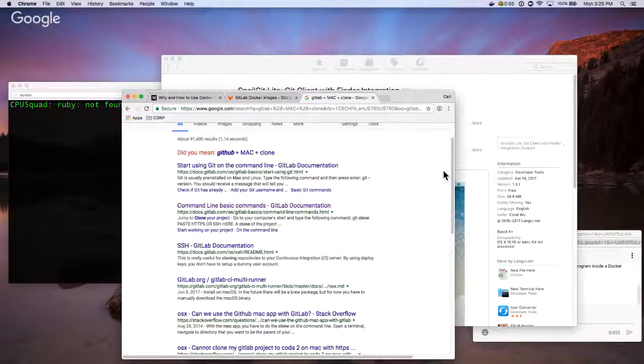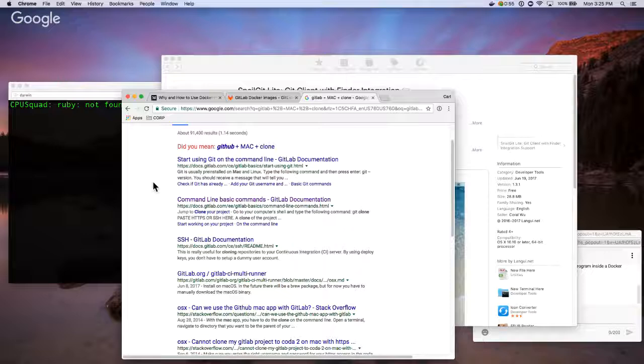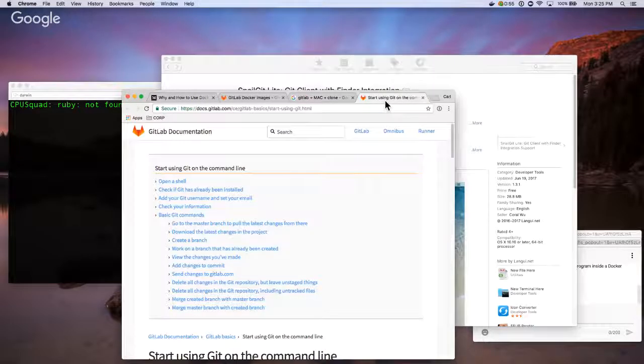Like right now, I just want to do a simple thing real quick and get out of here. But I'm Googling all over the place. Start using Git on the command line. Okay, let's see what this says. Start using Git on the command line. Open a shell. So this might be something. Let's see. Open a shell.